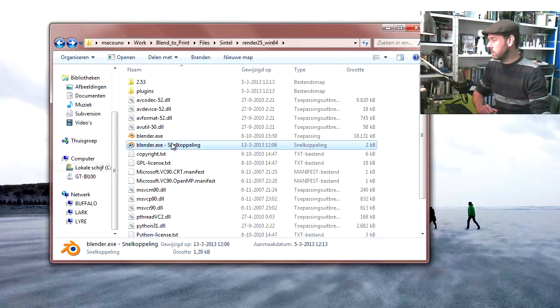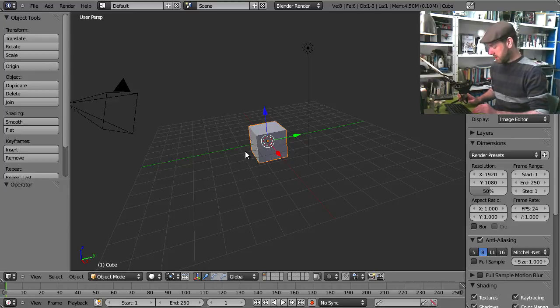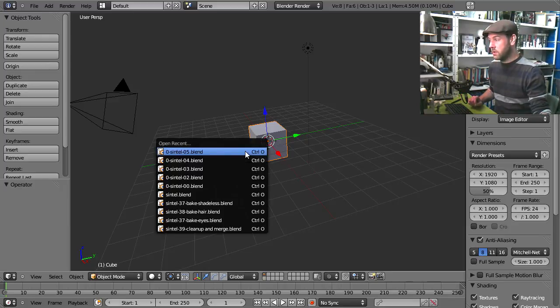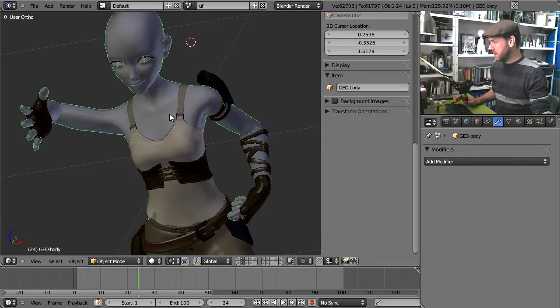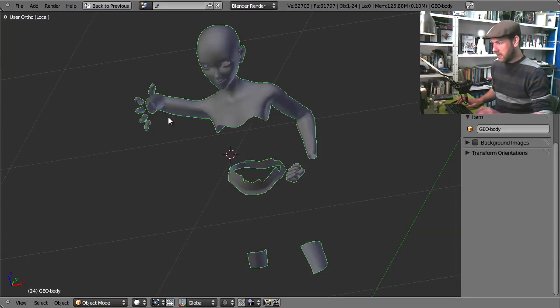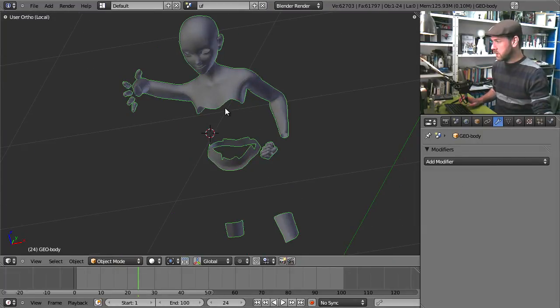I can just reopen Blender and reopen the file I was just in. This version of Blender, I remind you, is the one we used for the movie and was quite experimental. So I don't mind it crashing from time to time.